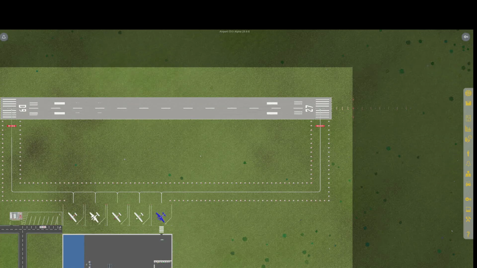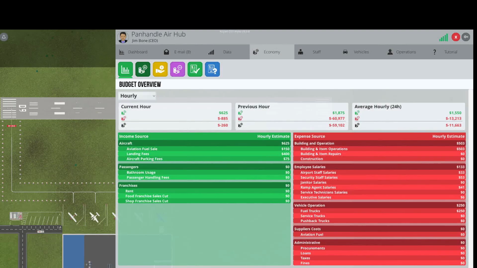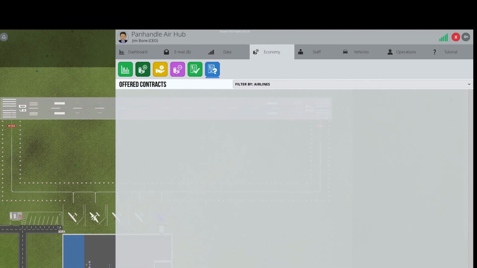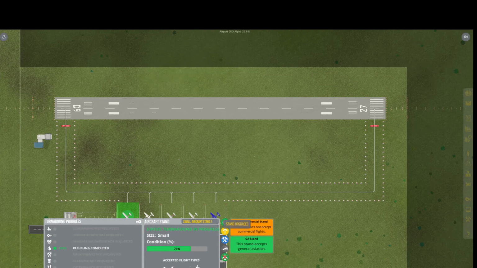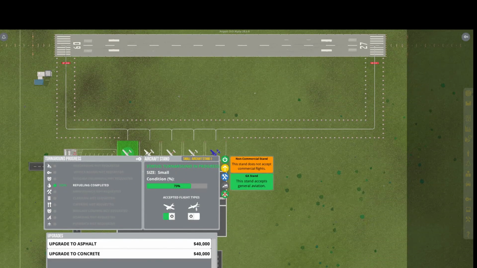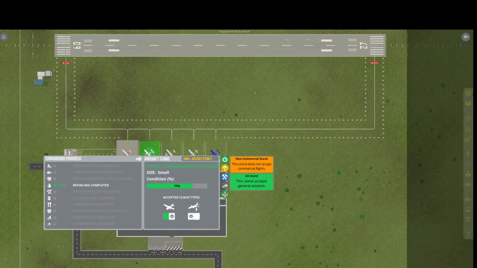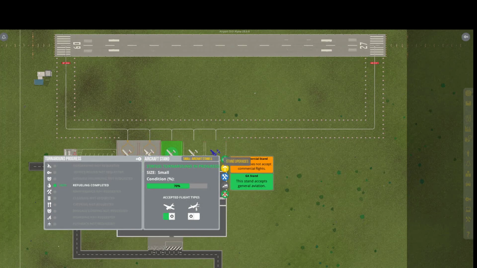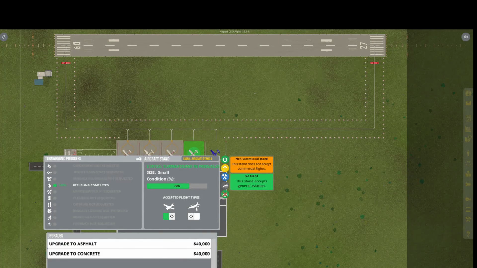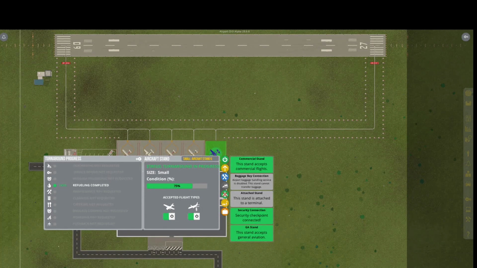All right. Let's... Stand upgrade. Upgrade concrete. Upgrade concrete. Upgrade concrete. Upgrade concrete. Upgrade to concrete. And I guess we're going to have to call the construction guys back because we can't do anything with this.